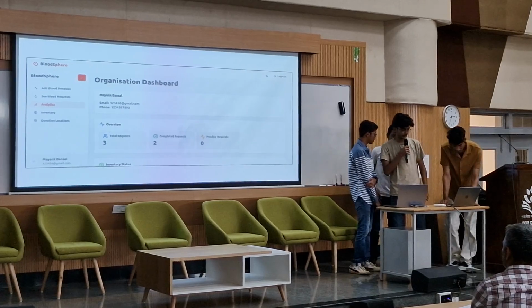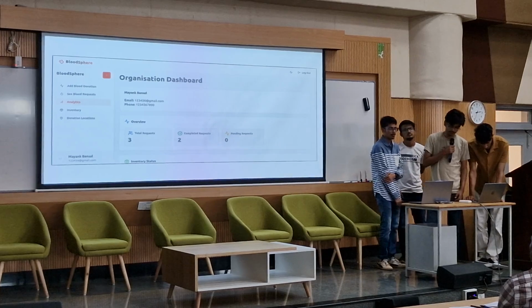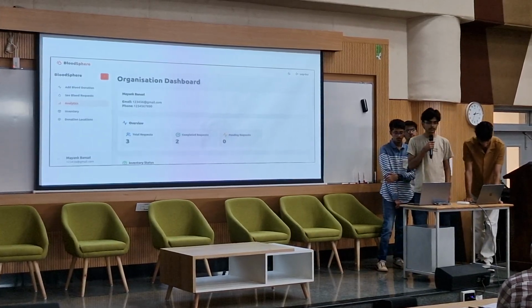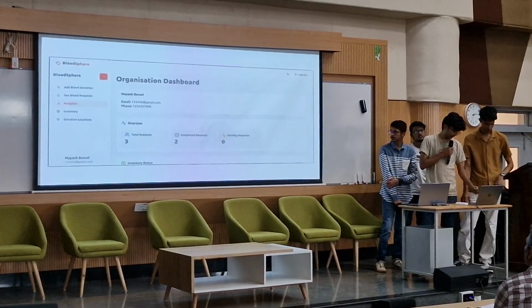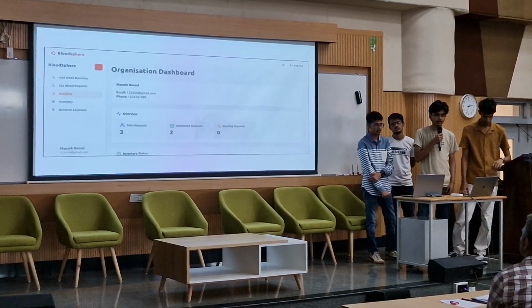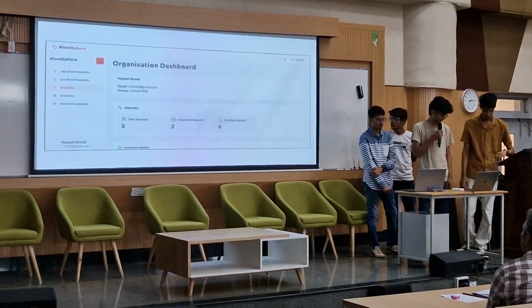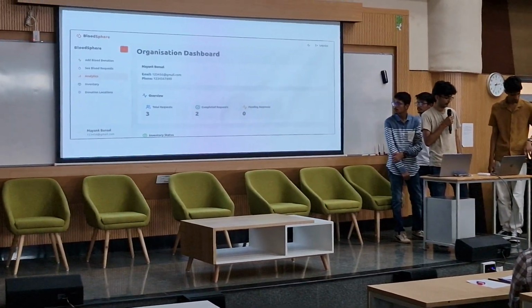So this is the organization dashboard. The organization has the option to add blood donations for the donors, so that the donor can track their donation history, and the organization can also see blood requests that are put on the portal by the patients, and they can track analytics about their own organization.